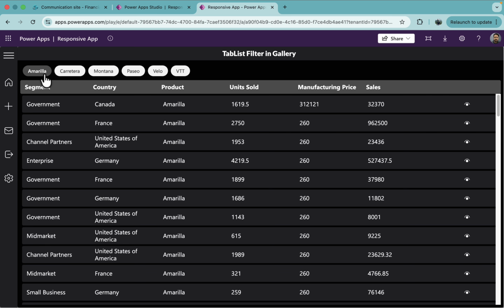Apart from that, this tab list control recently got a revamp from Microsoft that has given it a richer user experience, with the functionality to select the default one and much more. We'll talk about that in our app in real time.